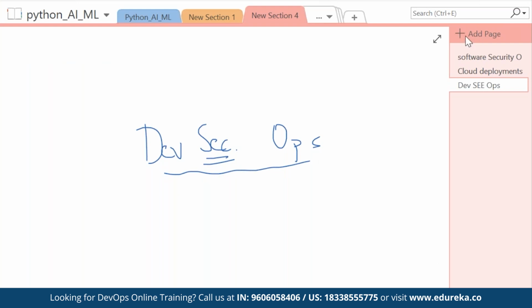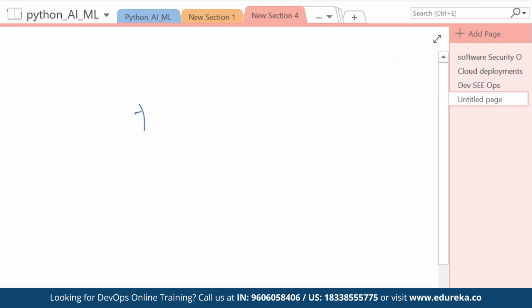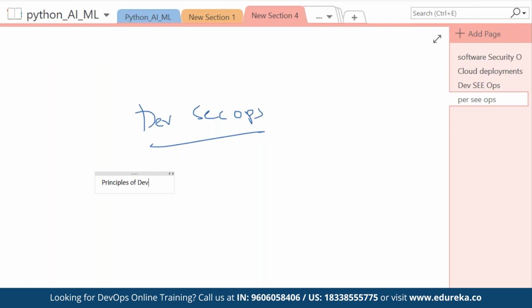Now, what are the typical roles in DevSecOps? I will be discussing that. But first, let us look into what the principles of DevSecOps are.